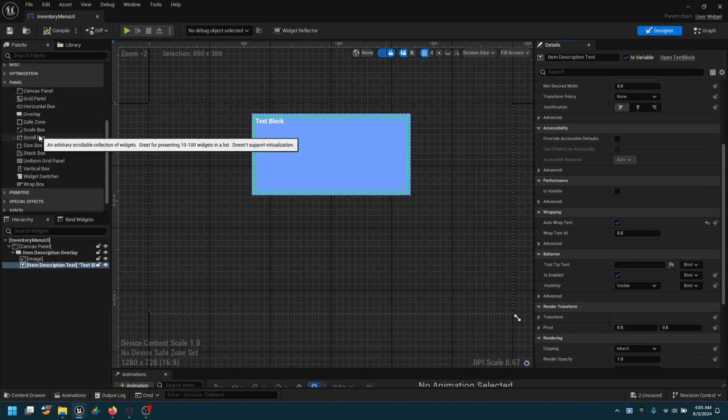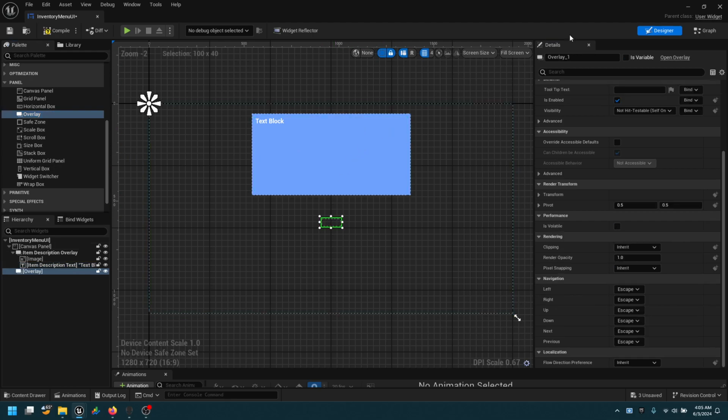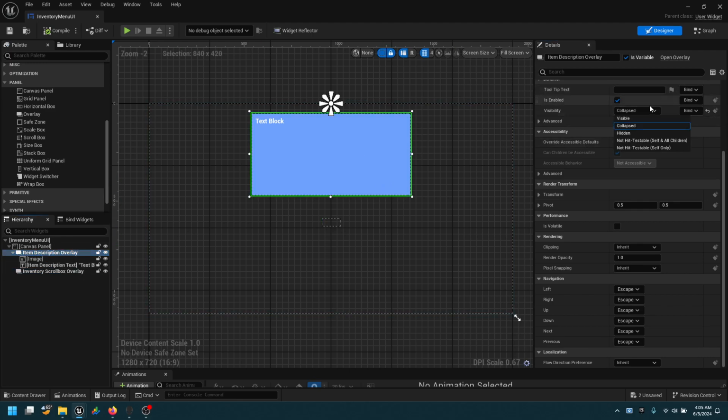For the next part, what I like to do, if I'm not making something fancy, is inventory scroll box overlay. Make it variable, but leave it open. You know what? Let's leave this visible as well, just for now.